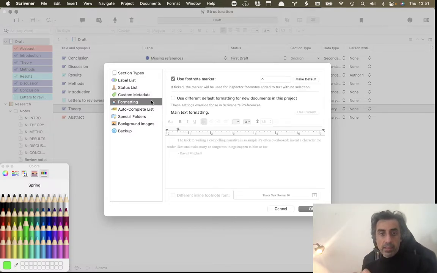Now, formatting is basically about changing the format for specific sections of the paper. This could be something for references, this could be for appendixes. In general, you won't need to use this because, if you look at format rules for papers, these are the same for all of the paper. But if you want to do that, you just click here and you use different formatting for new documents in the project, and you do the formatting here, okay?